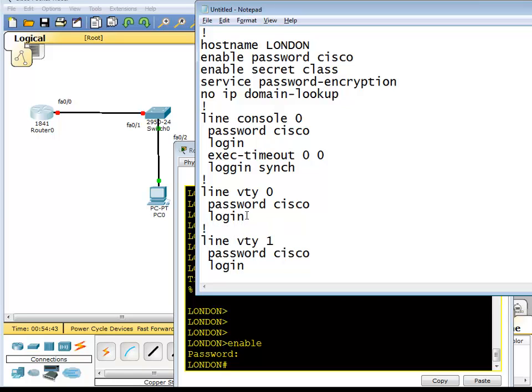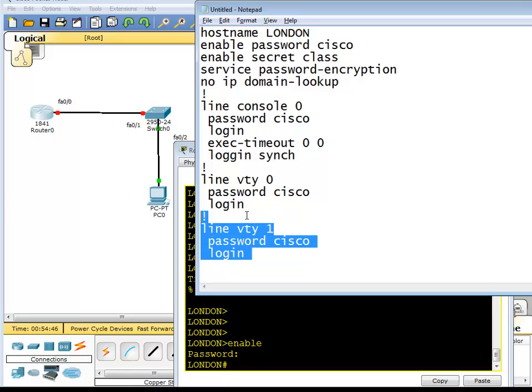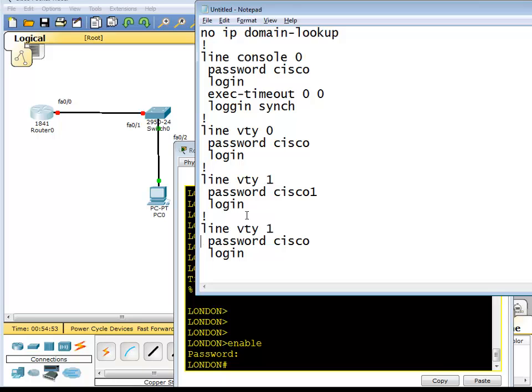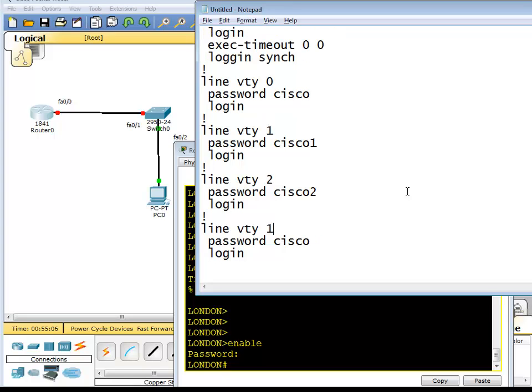See where the exclamation mark comes in handy. VTY1, and the password is Cisco1. VTY2, different password. So each VTY line has a different password. Yep, different password for each VTY line, up to 4. So VTY3 has the password Cisco3. VTY4, obviously a different password, Cisco4.